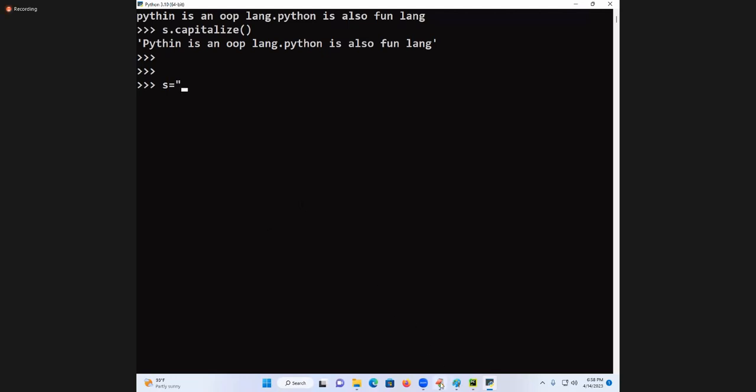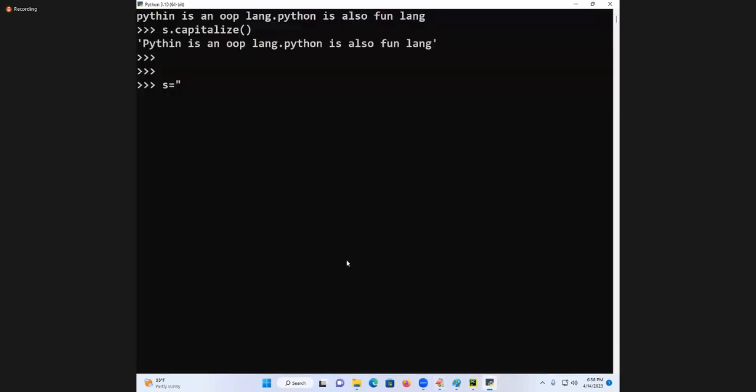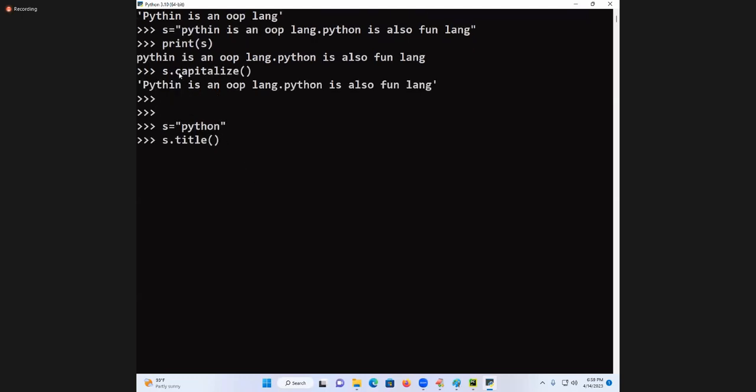Remember now. Next I am going to enter into another function. What is the first function? You got it? Capitalize. First remember the functionality, what the function will do. I will show you the final documentation for you. Next, S is equal to Python. One more function is available. What is that? Title. What is the function name? Title. S dot title. I am trying to give you clarity between capitalize and title.